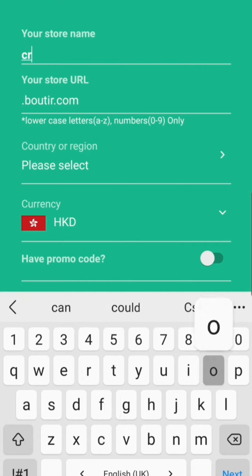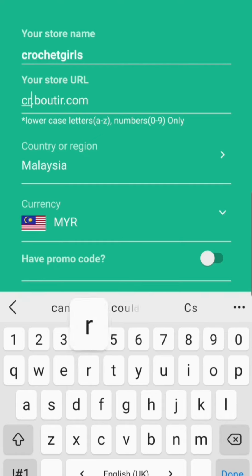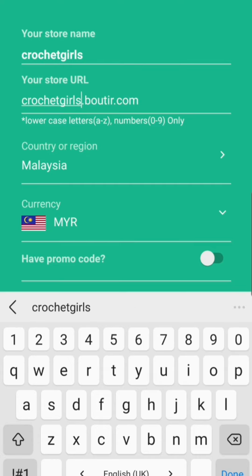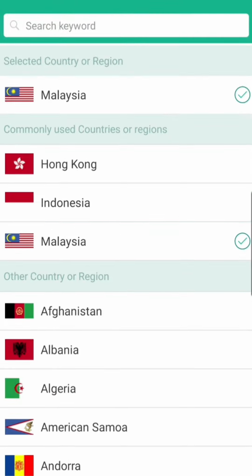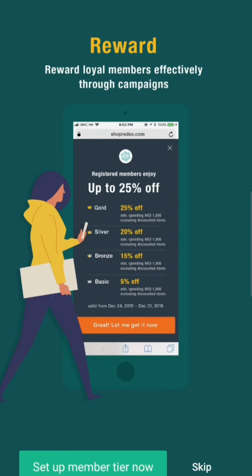Insert your store name. Create a store URL, best suit for your shop brand. Next, choose your region or country and the right currency for your store. Once this is done, you have completed the sign-up process.